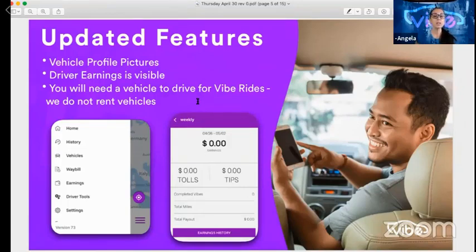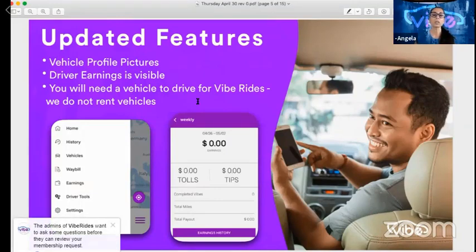You will need a vehicle to drive for Vibe Rides. Yes, we had a question in the chat the other day, and somebody said, well, are you supplying the vehicle? No, we are not. If you don't have a vehicle, you'll need a vehicle in order to drive for Vibe Rides. So it's a vehicle that has to be registered, not necessarily to you. I mean, we have team members, we have couples who have vehicles in there, but you must be on the insurance. So make sure if you do get a vehicle, your name is on the insurance. It has to be. That's the only way you'll be able to drive. So no, we do not rent vehicles at this moment.